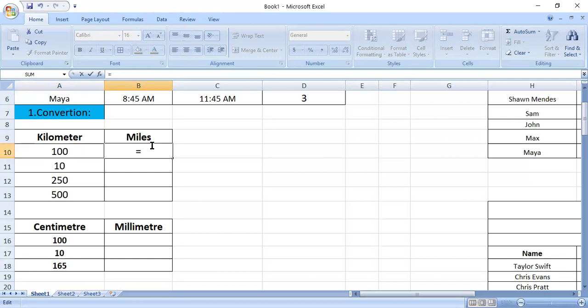equal convert, open bracket. Now, which cell are we converting to miles? Which cell are we converting? So we are converting cell column A, row 10. So we are converting A10. Okay, A10, comma. Make sure you write the formula correctly or you won't get accurate results.